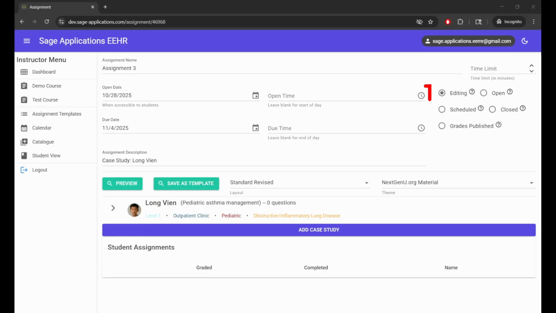If we leave the open time blank, the open time will be set to the system default of midnight, the first minute of the day in question. Likewise, if left blank, the due time will be set to the default time of 23:59, or 1 minute before midnight, the last minute of the day in question.